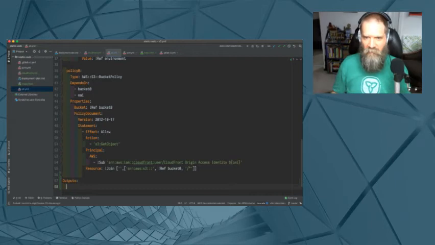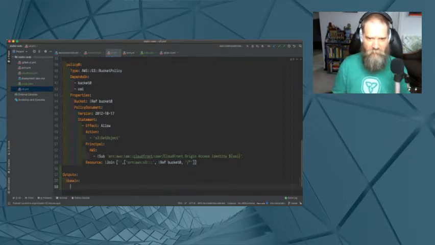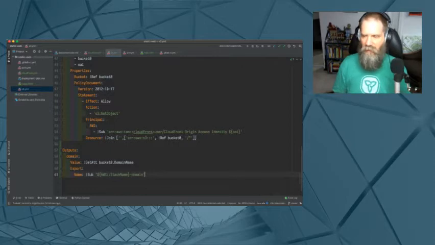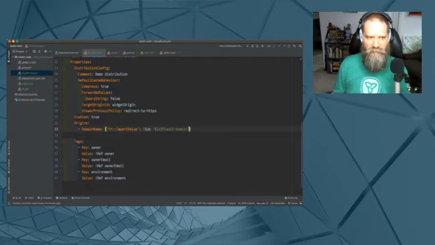Okay. What are these outputs? So this is domain. And the value in this case is just get attribute. What did we call this? Bucket 0 dot domain name. Okay, and then we'll set a name for the export. And that's sub. And I think we just called it domain. Okay, so that'll handle that piece. That should solve that. So that's our origin piece here.